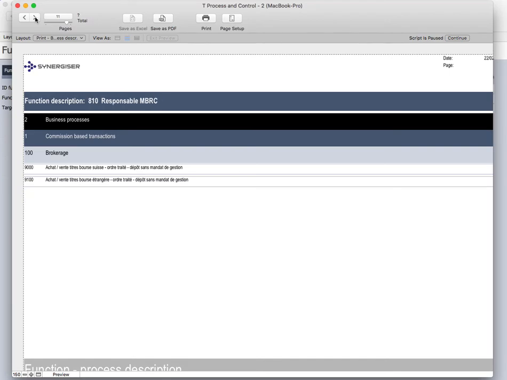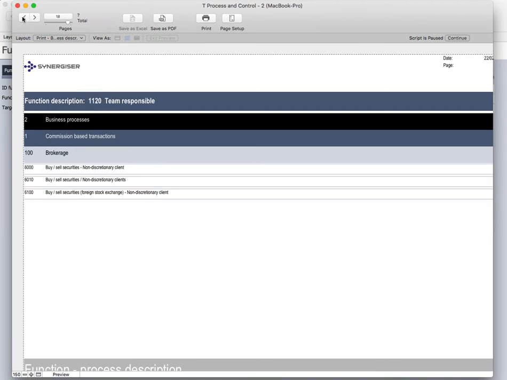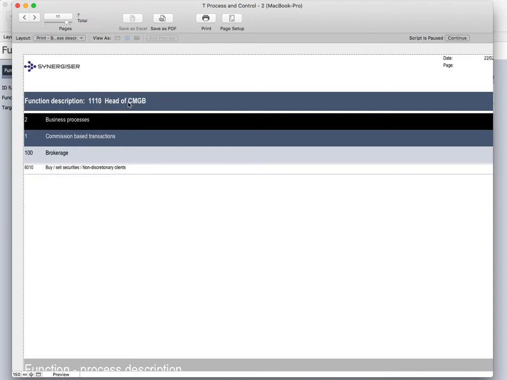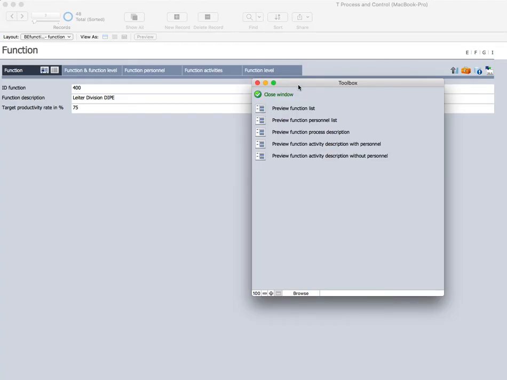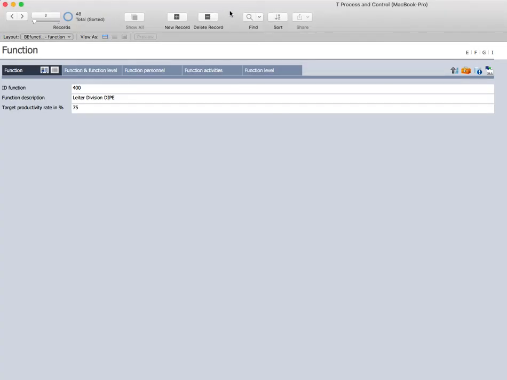I have processes in all languages. I have to find out the process that we did define here. Here it is. For instance, head of CMGB is implied in process 6010, which was buy sell securities for non-discretionary clients. Okay? And this can be done for all functions. Okay, now there's another interesting thing.